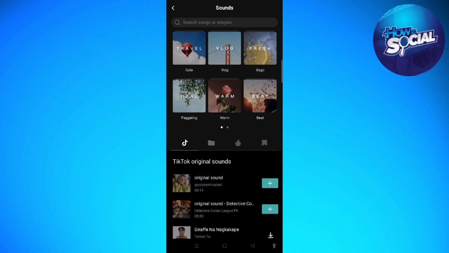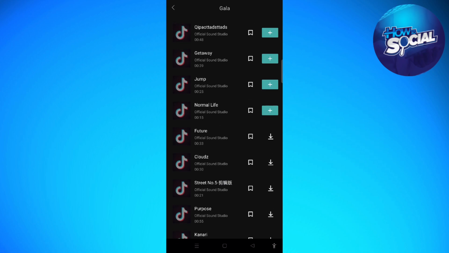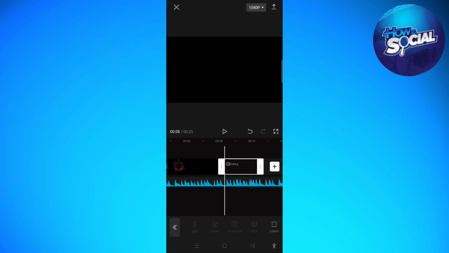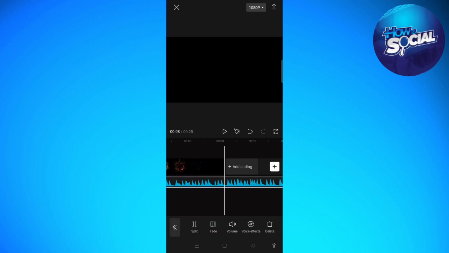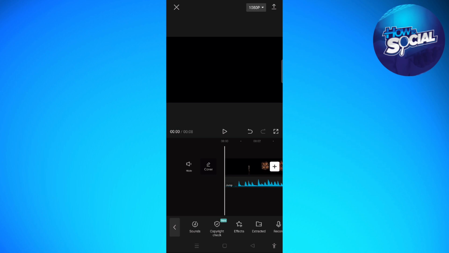So I'm just going to tap on some random sounds here just to make an example right here. Then just going to click on or match the sound with my video. So to make the velocity edit, we can go ahead and tap onto.